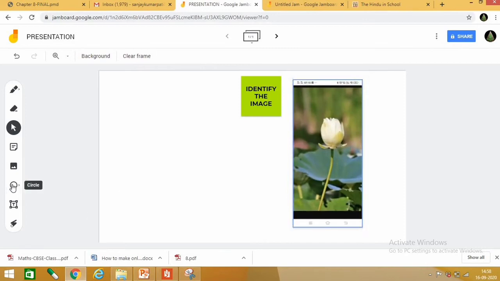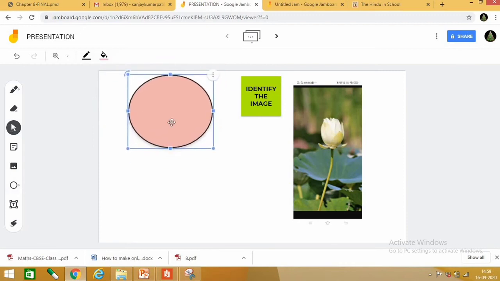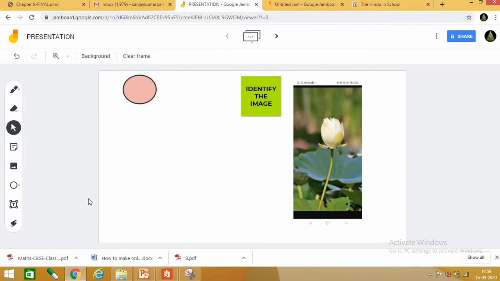Next option is the circle. What thing you want. Suppose I want a circle, you can fill the color also from here. So this you can do here. Then next, you can also move it with the help of the select button. You can move it, you can decrease the size. Next is text box.